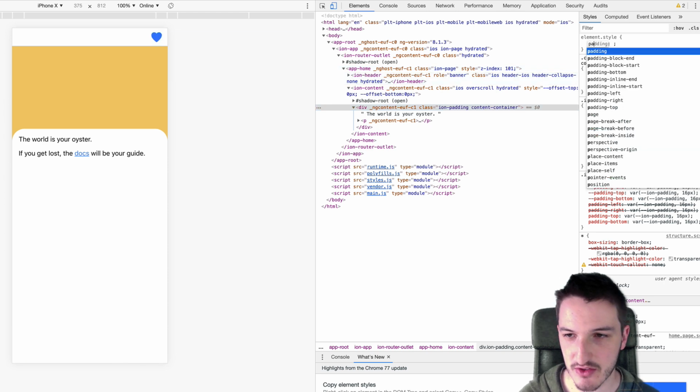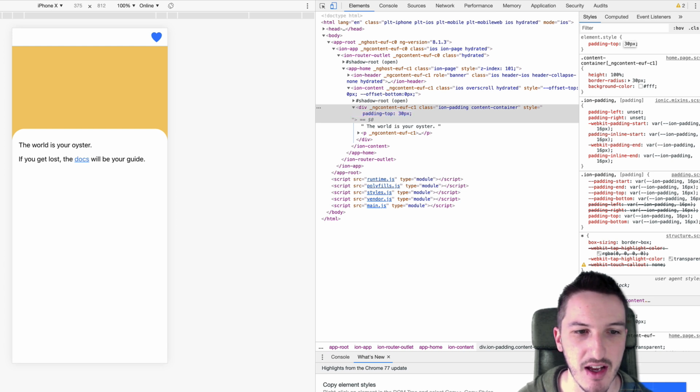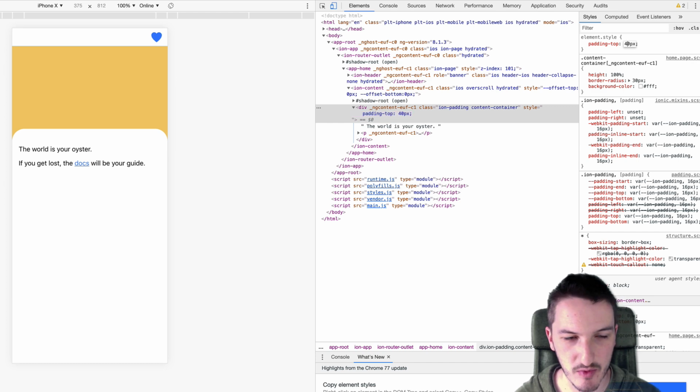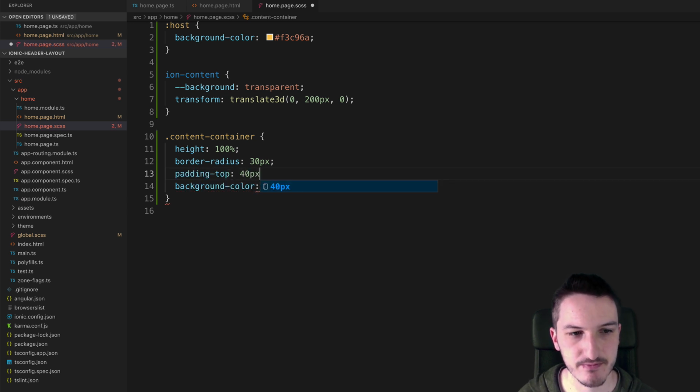So what I'm going to do is add a padding top of 30 pixels, maybe even 40 pixels, to give that a bit more space to breathe. So I'll add that in as well.